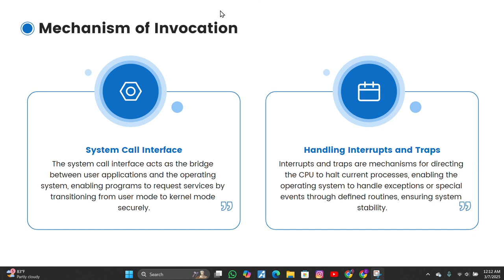Mechanism of invocation. In an operating system, an invocation mechanism refers to the way processes request services from the OS or communicate with each other. These mechanisms allow programs to execute privileged operations like accessing hardware, managing memory, or interacting with other processes.